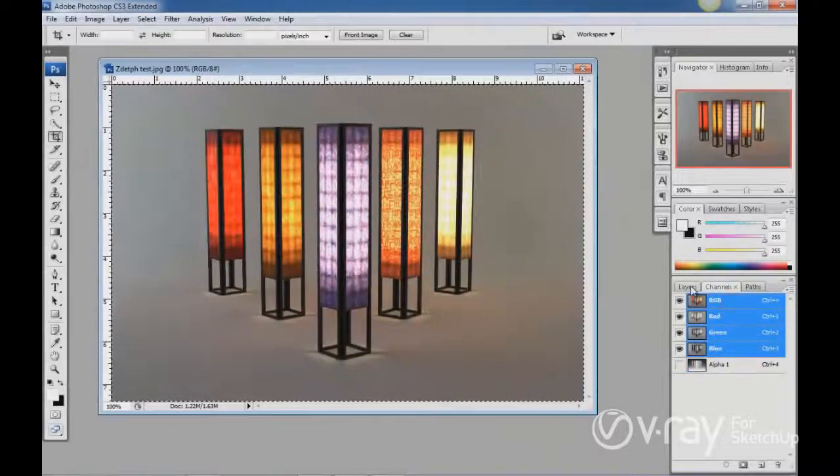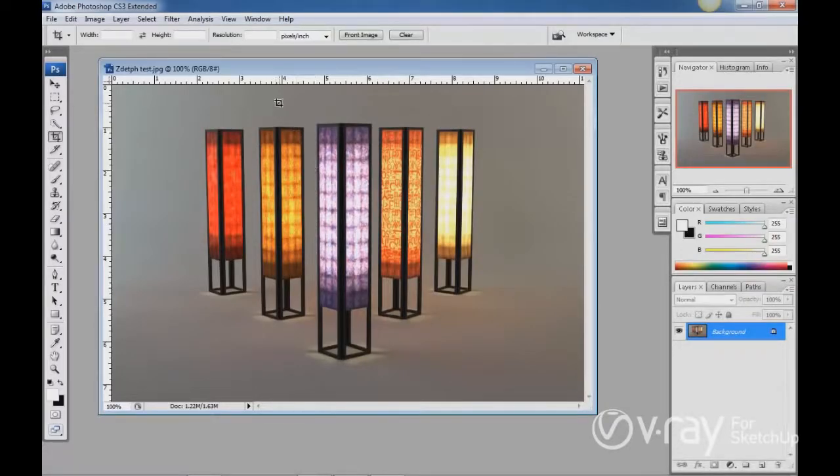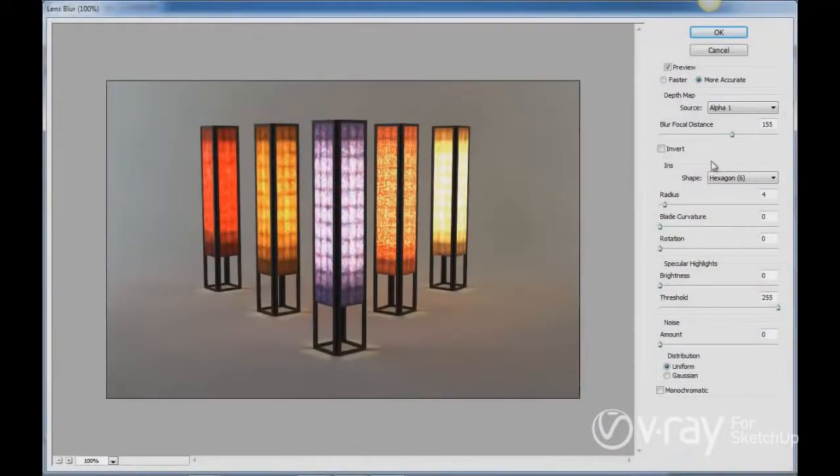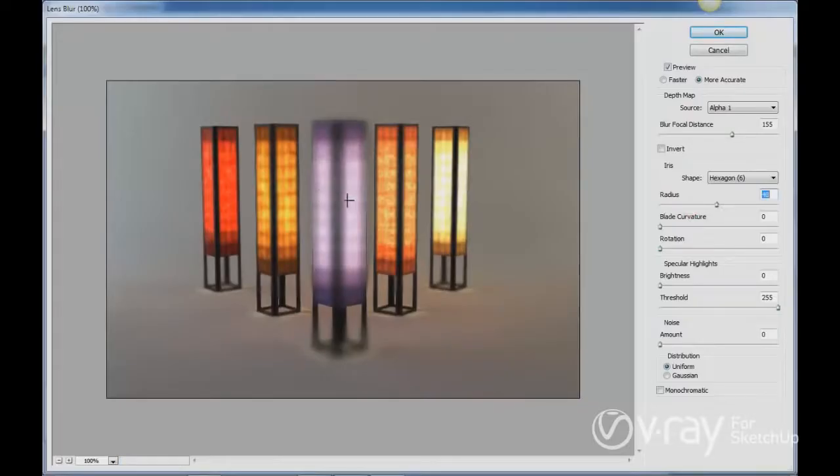Okay, going back to the layers, I want to now create the depth of field effect. So let me click here on Filter, then Blur, and then you have to select Lens Blur. In the Lens Blur source, you have to select the alpha channel, because we put the ZDepth channel in the alpha channel. So click there, and then using the radius, you can see how we add a lot of depth of field, or blur, in the scene.